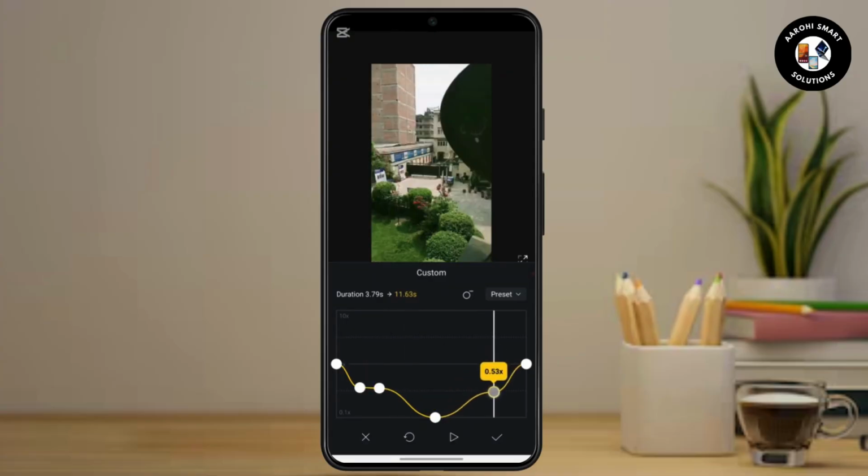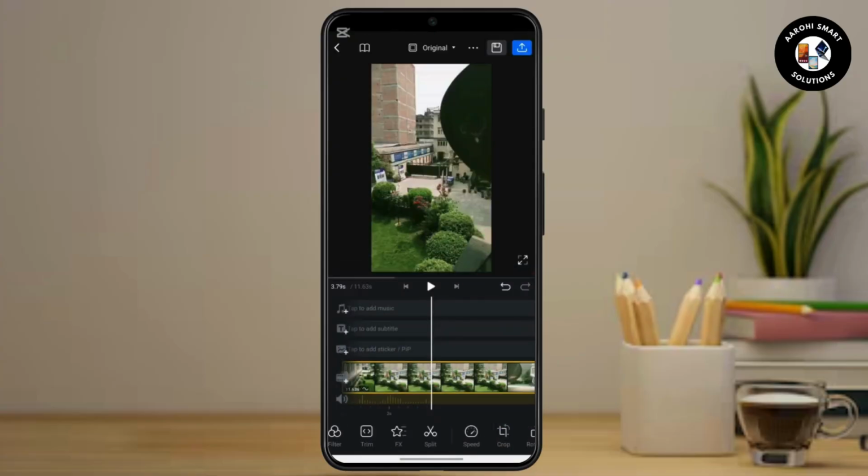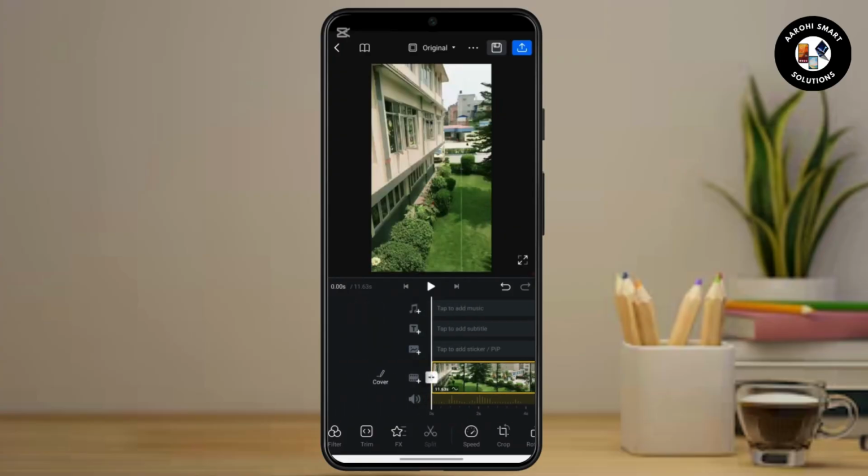You can customize it according to your preference. I'm doing this one now for an example only, but you can do it according to your preference. So that is how you make a slow-mo on VN Video Editor application.